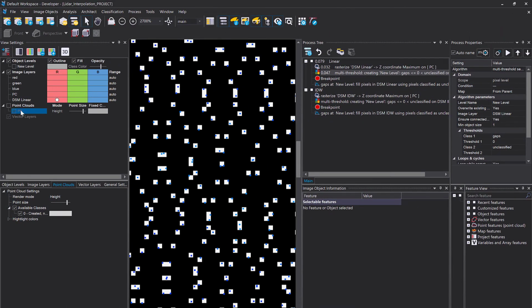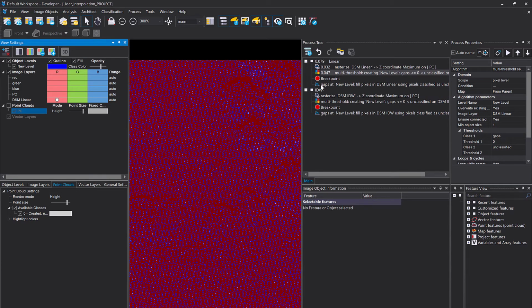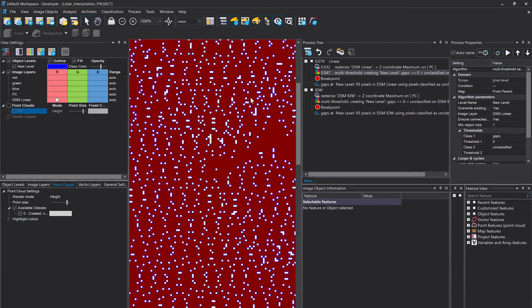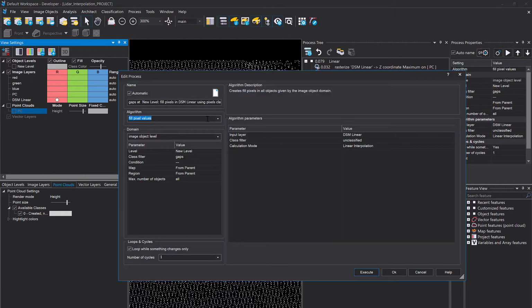So what could we do to fill the gaps that we have segmented here using the multi-threshold segmentation? So red means gaps and the rest is unclassified. Of course, we can use this fill pixel values algorithm. And the settings here, again, on the left-hand side in the domain, define the gaps, like the objects that you want to interpolate into. On the right-hand side in the algorithm parameters, you define the input layer, DSM linear in our case, and we want to interpolate this one.